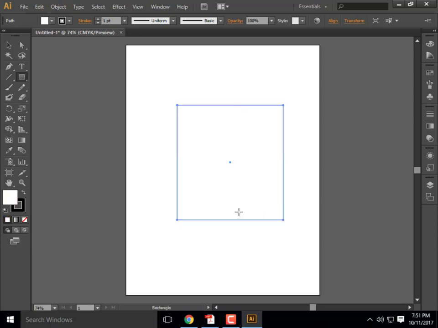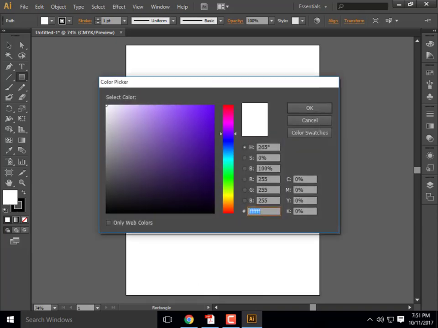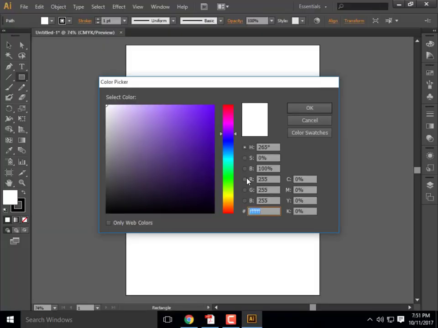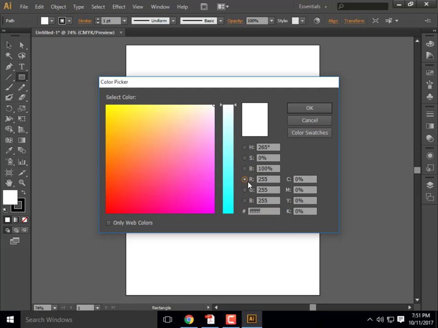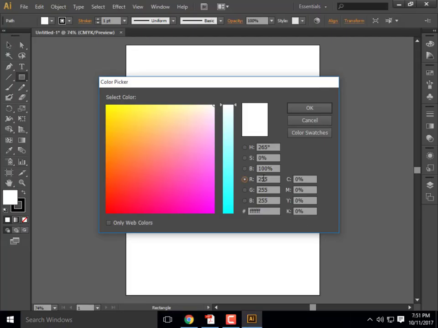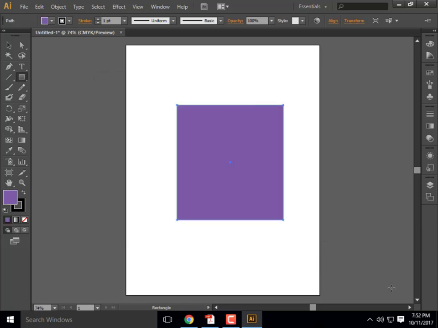Okay. The other way to do it is to actually put in the RGB number. So I could put in 131, 84, 190. So if I go over here to RGB, I'm going to click on the R. So I'm now using the RGB color spectrum. Let me just remind myself, 131, 84, 190. So I could type in 131, 84, 190. All right, and there's that same color purple again.